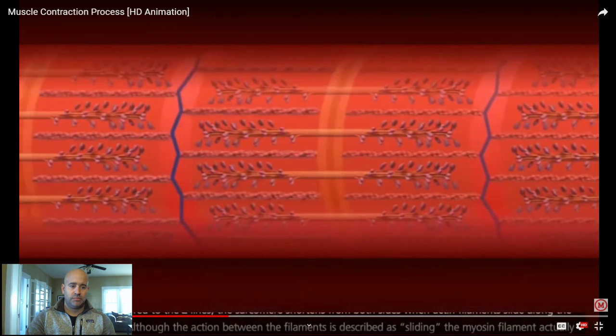I'm just going to interrupt the video. You don't need to know M line. You don't need to know Z line. This is a general overview on how skeletal and cardiac muscle contracts.